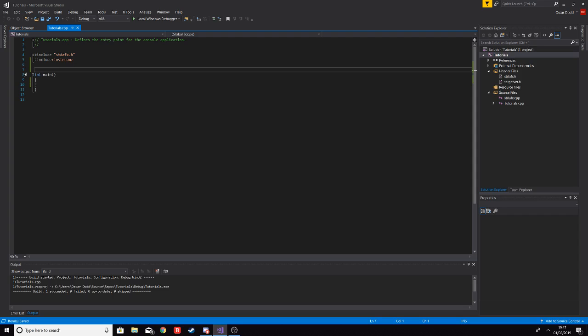Next, we're going to type using namespace std, and make sure you end that line with a semicolon. All your preprocessor directives don't need to be ended with a semicolon. However, every other line pretty much does, with the exception being lines with curly braces.